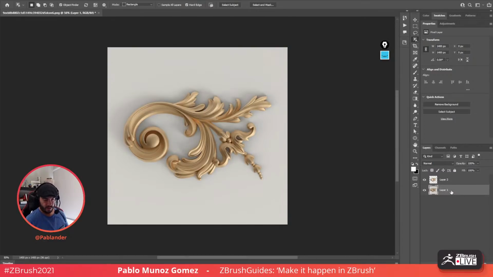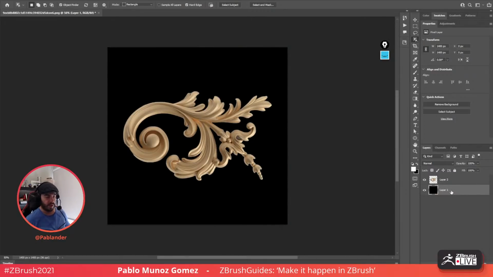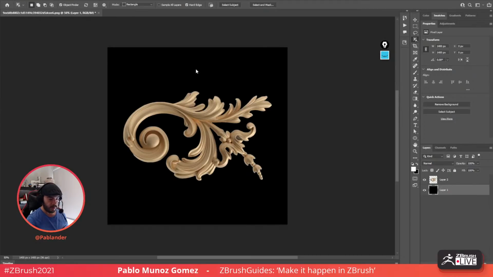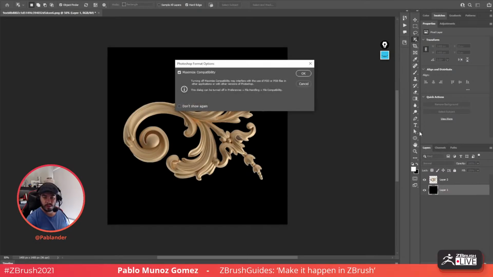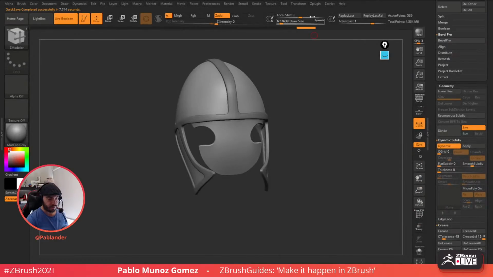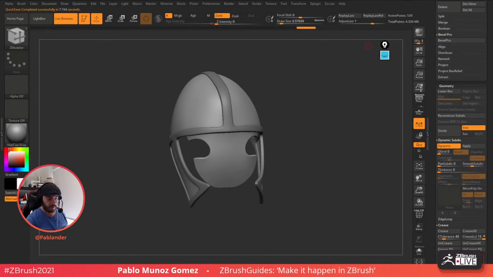And let's go ahead and, hang on, just give that a black background. It's not perfect, but it's good enough. And I'm just gonna save it as a Photoshop file on my desktop. And go back to ZBrush. And we can model that bit.